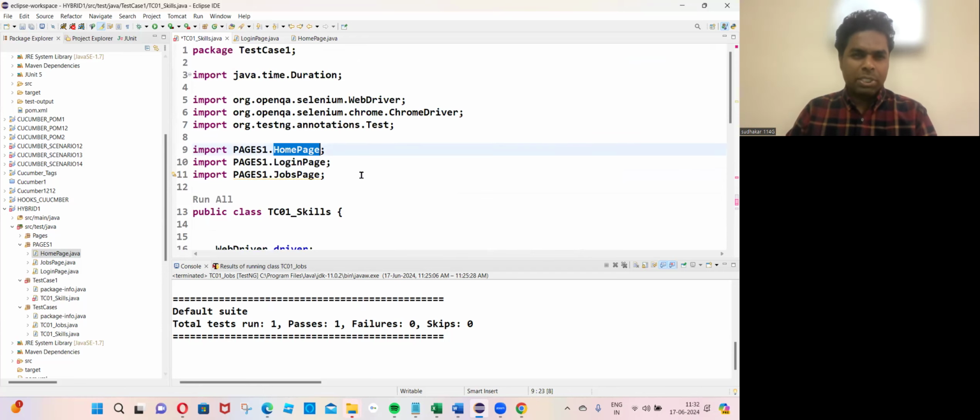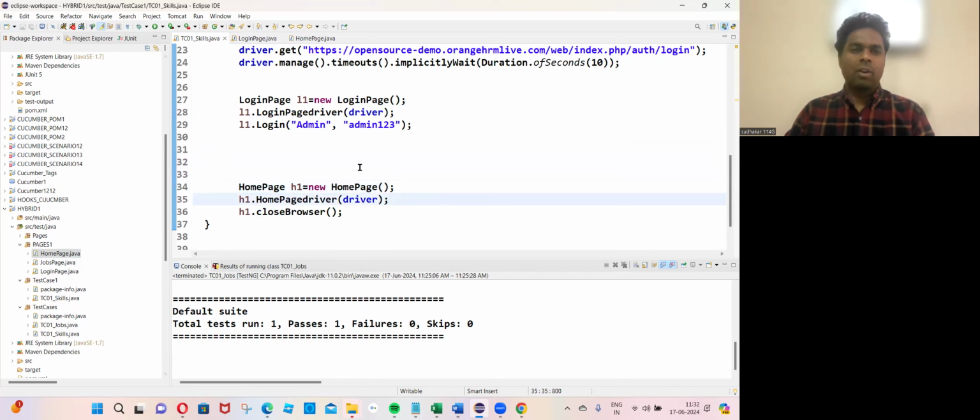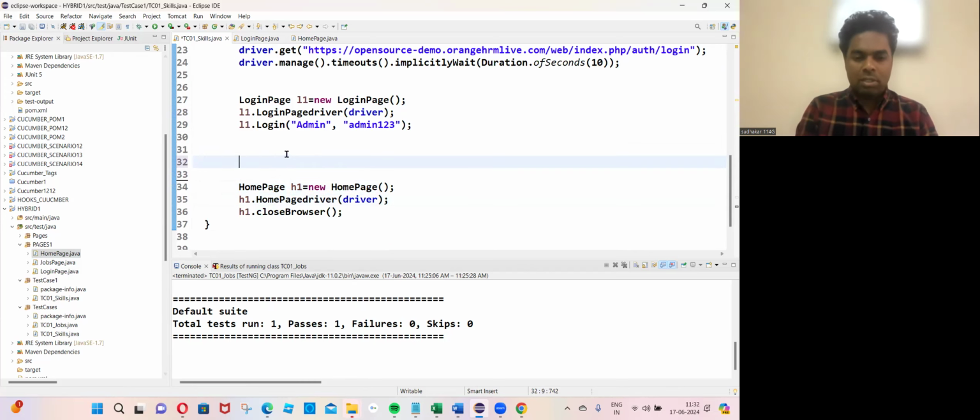Pages one contains home page. Home page h1 is equal to new home page. Which page should not be resolved at type. Right. Okay, save. So now I want to create job space.